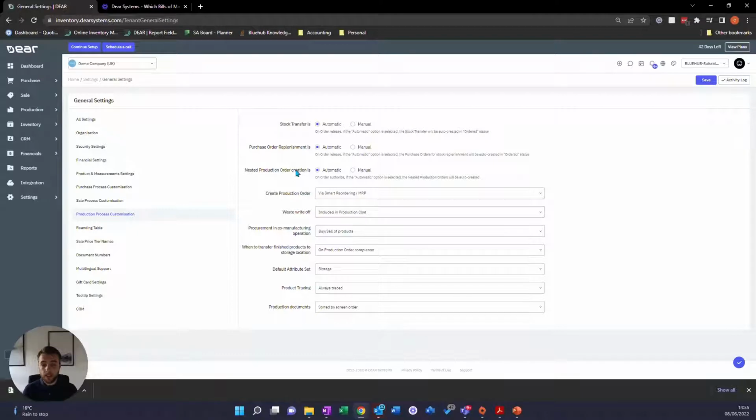If at any point a stock transfer is needed throughout the process, for example, co-manufacturing, where you need to transfer goods to the co-manufacturer, or you have stock in one location but you need it in this location, this Dia will say whether you want it to do it automatically. So Dia will look at that and create the transfer order for you, or do you want to control it yourself and do it manually?